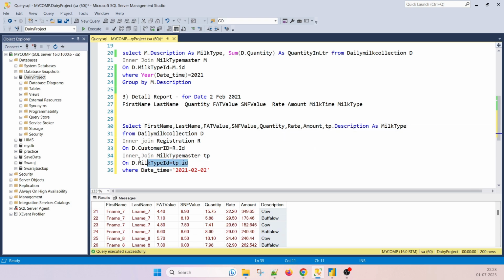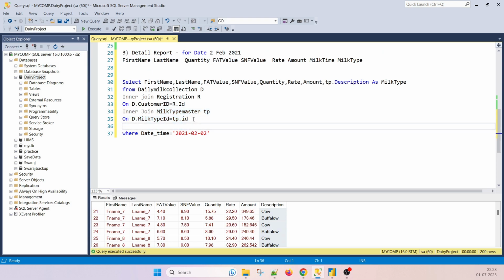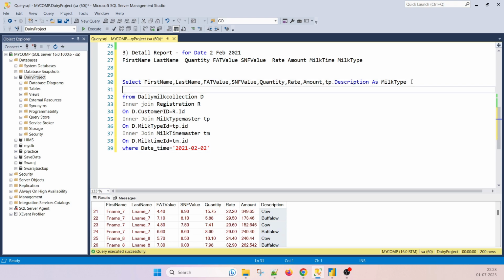Yeah. Then next one we want milk time. First I considered the milk type here, time and TM, and yes we have to choose milk time ID join right, and all the things are fine. Just instead of TP you have to use the TM, which means time master, correct, and description as a milk time.